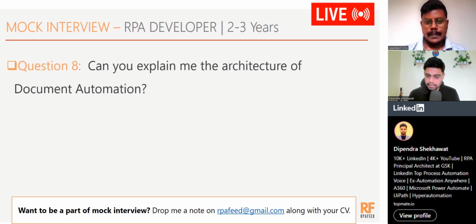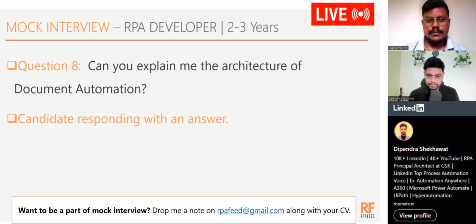Could you please explain the architecture of document automation of A360? First of all, have you worked on document automation? No, currently I haven't worked on document automation. Okay, but have you read about it or tried something? Yeah, I tried PDF automation with IQ bots.